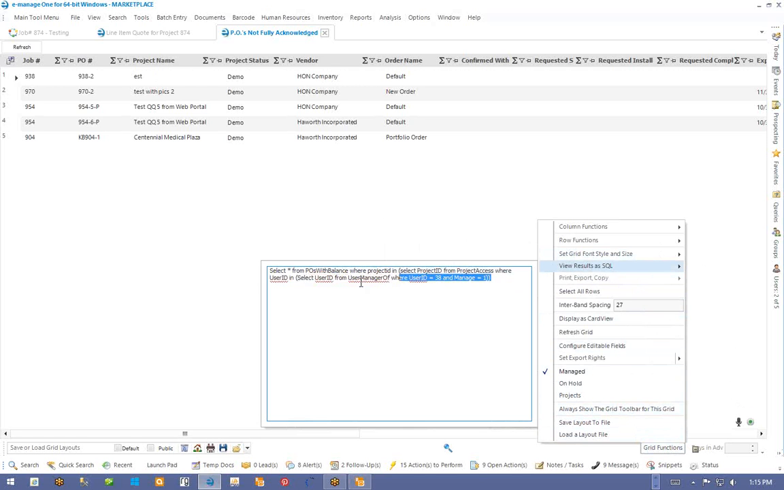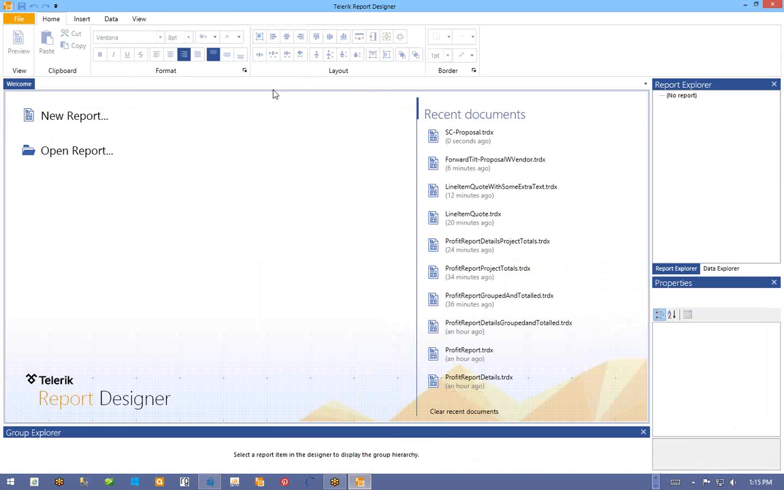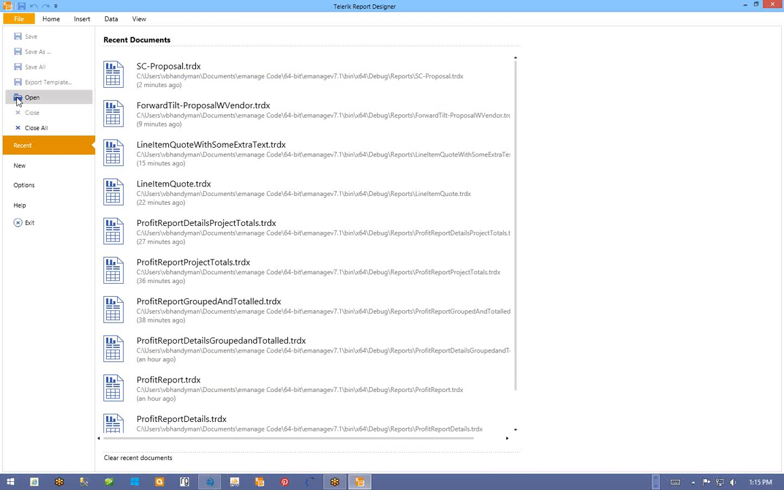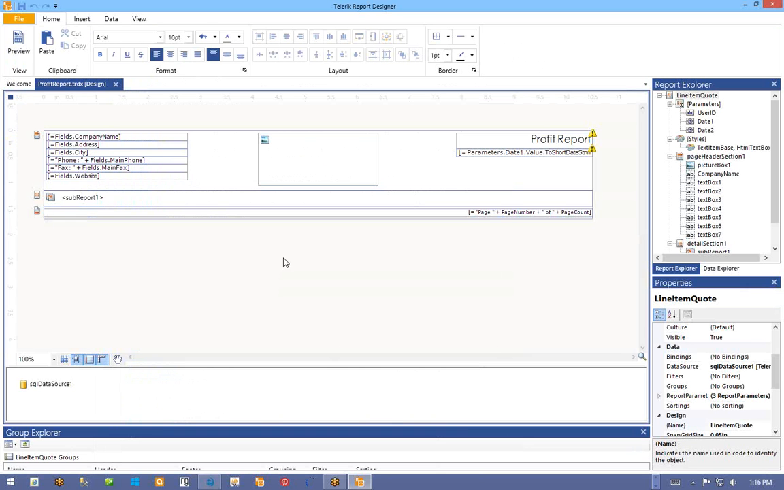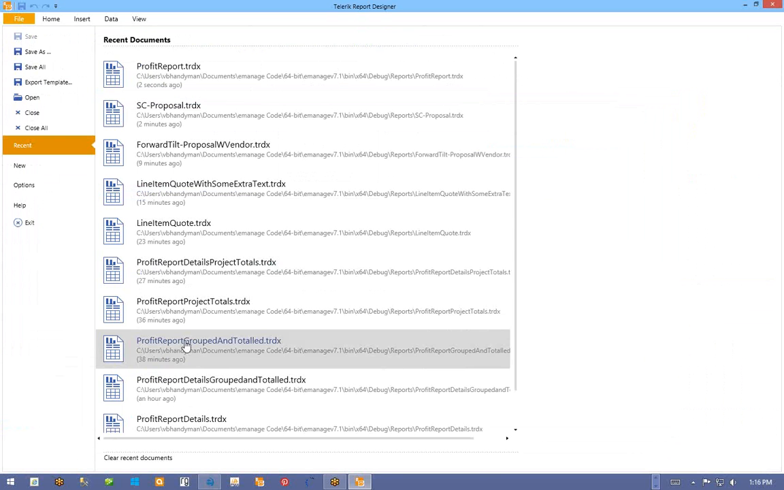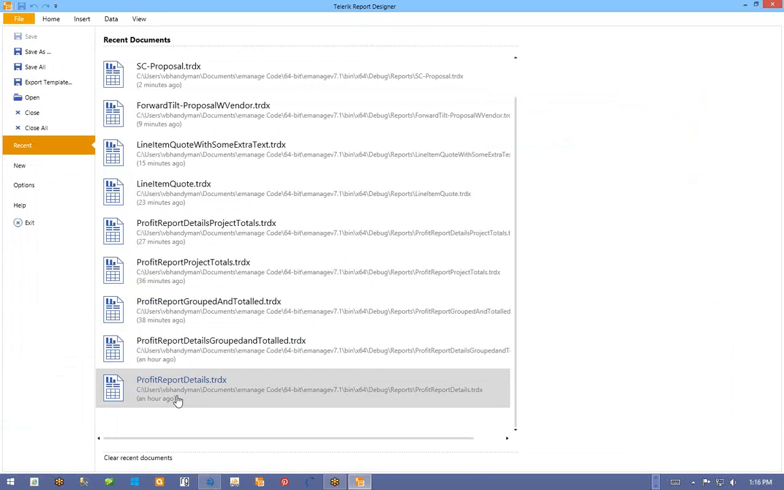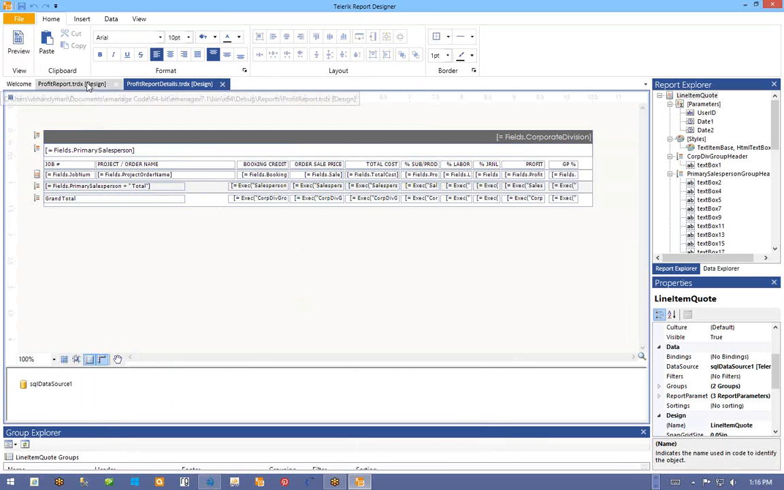So in this one, view results as SQL, I'm going to actually highlight this, and I'm going to copy it, okay? Because I want to use it as the source for my custom report. So remember that what you want to do is use a report that has a structure that you already want to use. So I want to use something that's a landscape report that's already set up. Okay, so I'm going to use my profit report. Okay, and I'm going to open up my profit report details as well.